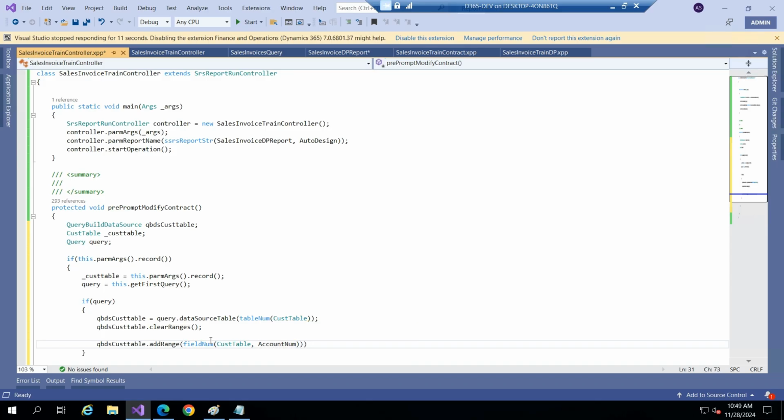Now we added the range to our query, so we can also add a value. Value will take a string value, and this string value will be the customer account which we have in our cast table record dot account. So now we have finished our code here.